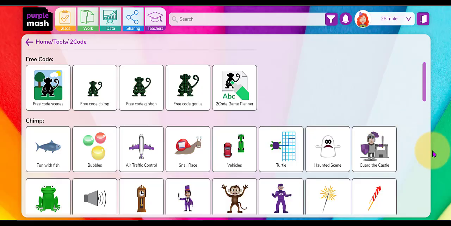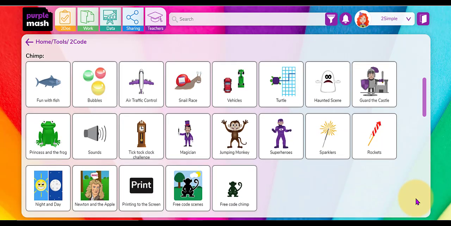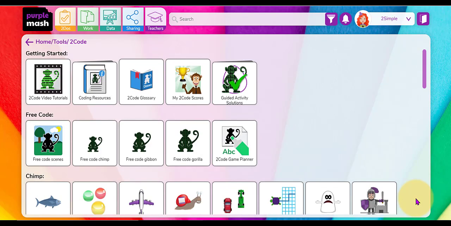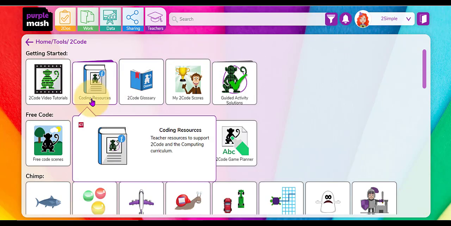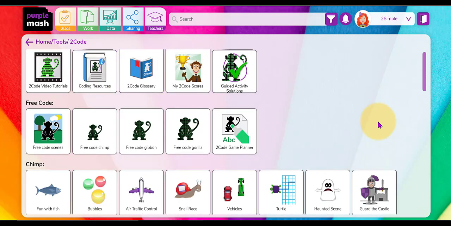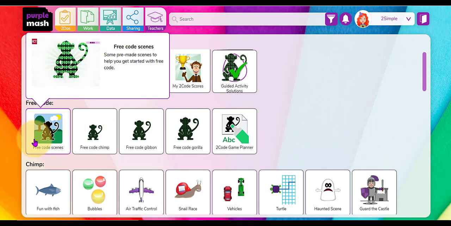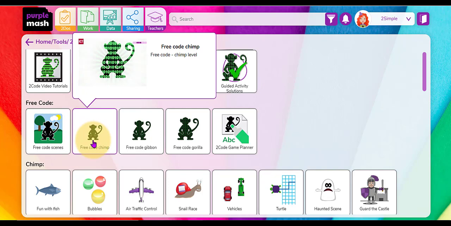So in this webinar video, we have looked at the guided lessons in Chimp and how to use the lesson plans and solutions and assessment activities with your class. In the next webinar, we're going to look at the free code activities here, free code scenes and free code Chimp, where the children can get more creative, creating their own scenes and using their own objects.